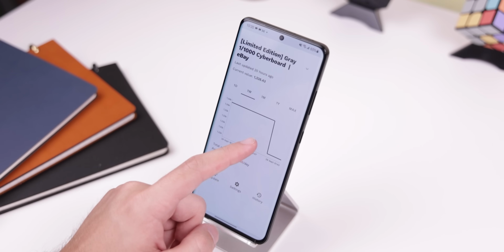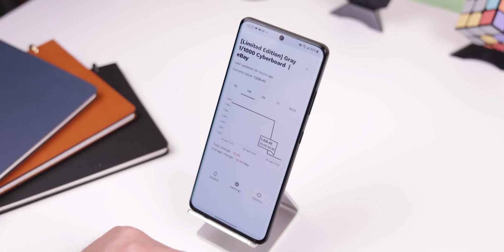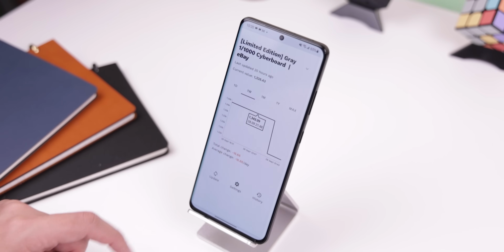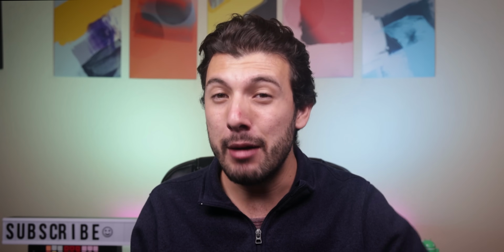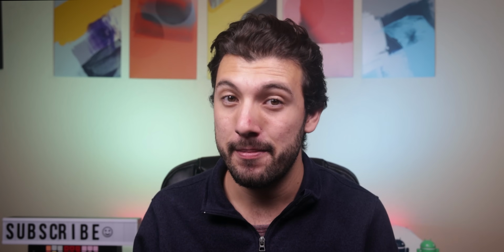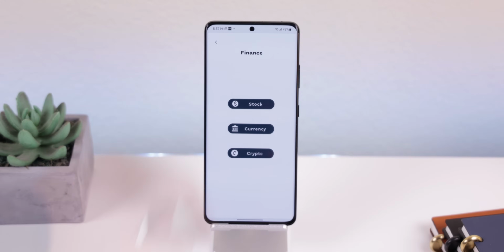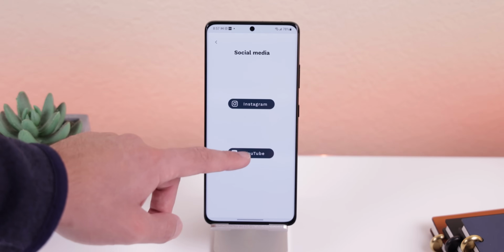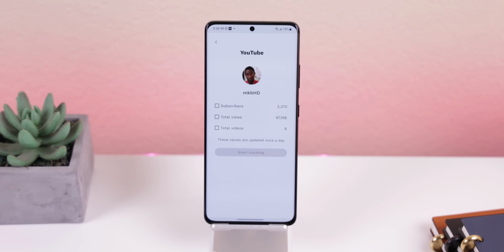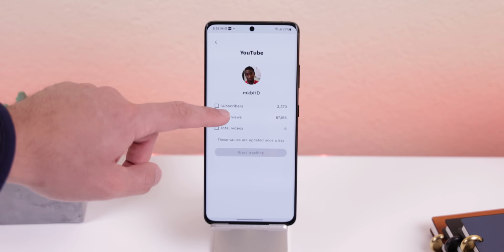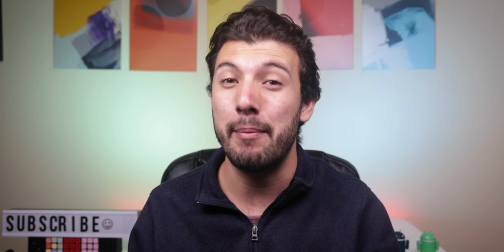As the days go by, you will see a graph of how often the price changed. I'll admit, it doesn't work on every website, but it still works on plenty, and it comes in handy to help you save a few bucks. On top of that, you can also keep track of finance numbers like stocks, currencies, or crypto, keep track of social media stats like a YouTube channel's views or subscribers, and a lot more. If there's a number, you can most likely keep track of it.